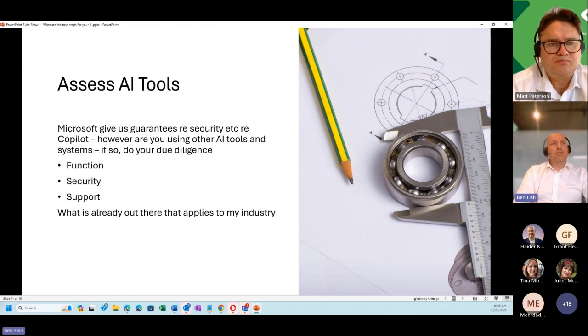So I mentioned it earlier, we need to do our due diligence. That comes down to a bit around function. What are they actually going to be used for? What do they actually do? Then the security. It's all great having a very functional tool that's going to save us potentially heaps of time or make our life better, but what's the security around it?